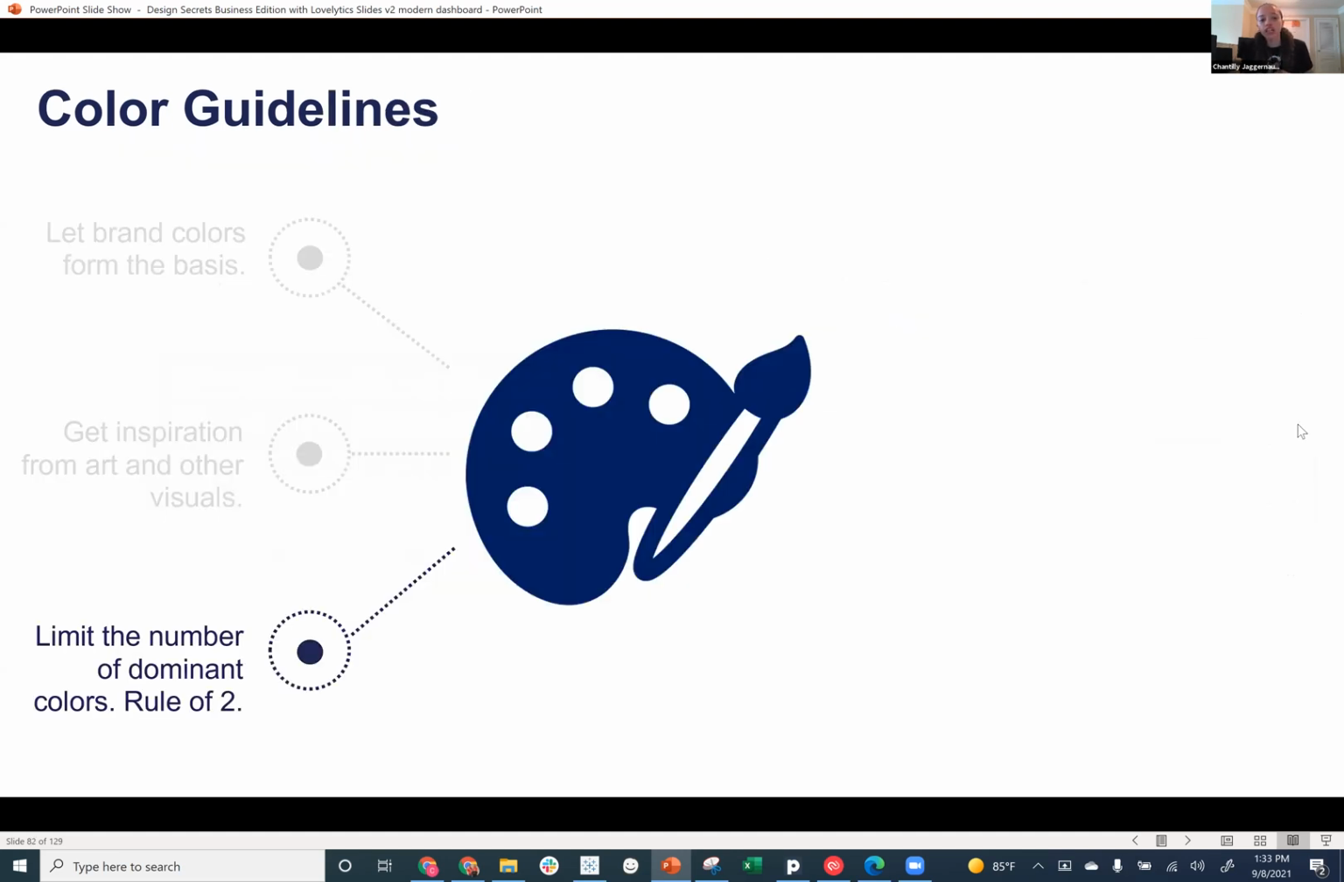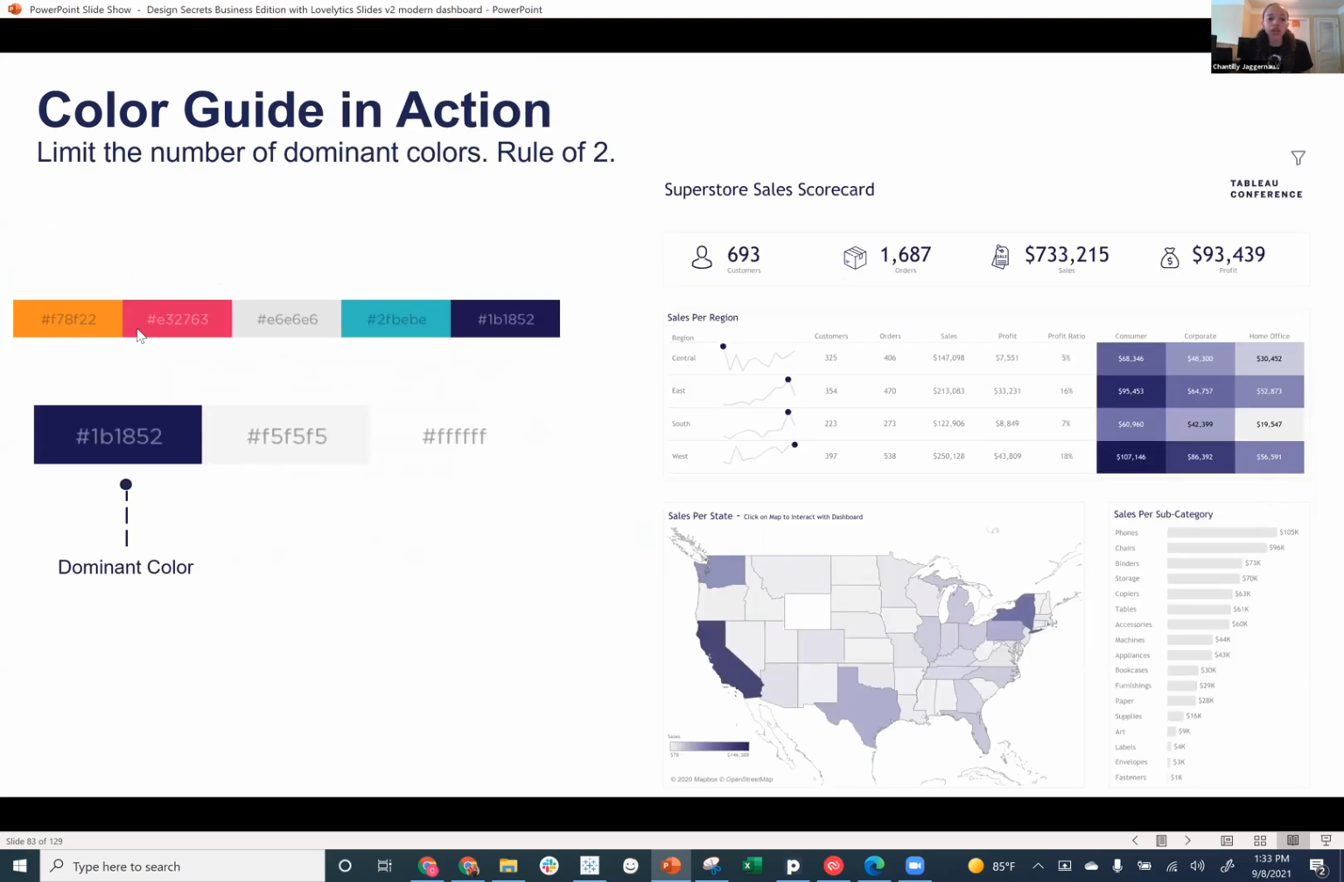Next, when you're selecting colors, you want to make sure that you limit the number of dominant colors. Try to use no more than 2 dominant colors on your dashboard. In this example, we have a color palette that has 5 different colors. 4 of them are dominant colors. Anything that isn't white or really light gray is considered a dominant color. So try to use no more than 2 of them. In this example, our main dominant color that we're using is purple and everything else is either gray or white.